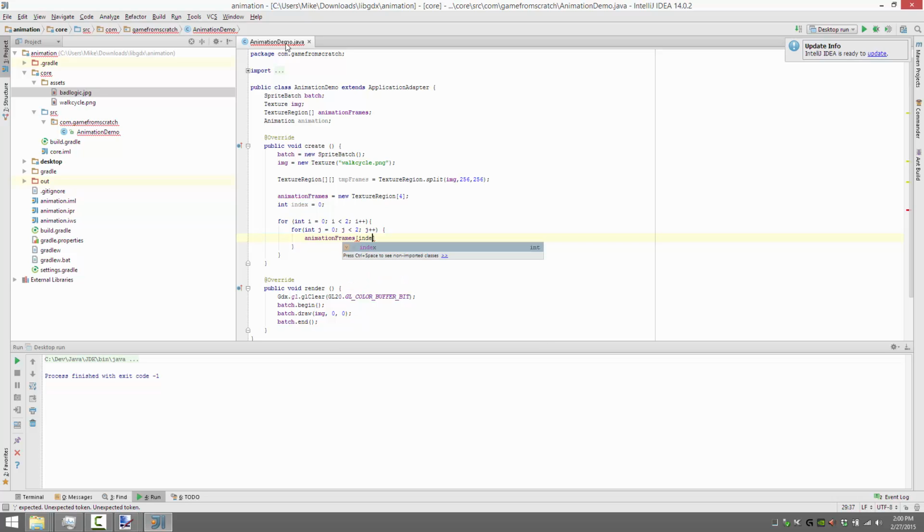So animationFrames at index++ equals tempFrames at, I think it's J, then I, though I might get that backwards. I might have to come back and revisit this. If my frames seem out of order, this is why. I think you want to do columns and then rows, but this logic may be reversed. So if your frames come out working weird, just swap these two indexes right here.